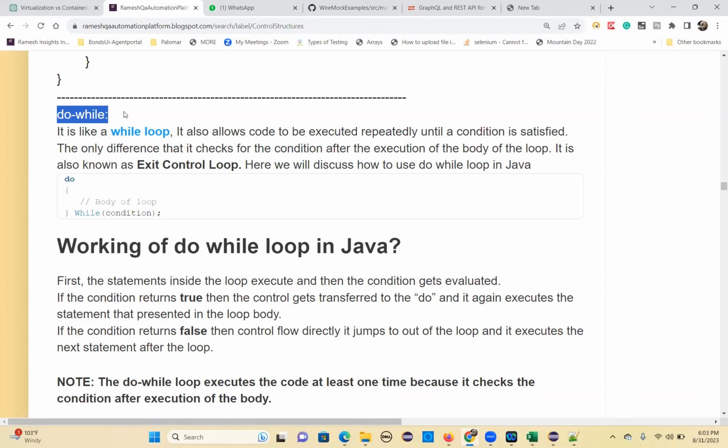Here you are exiting when the condition is false. So we also call the do while loop an exit control loop. In a do while loop, the body will execute at least once before the condition becomes false. First the body will execute, then the condition is checked. If the condition is true, again it will go to the do block, until the condition becomes false. Otherwise it keeps going. That's a loop. So that's a do while loop.